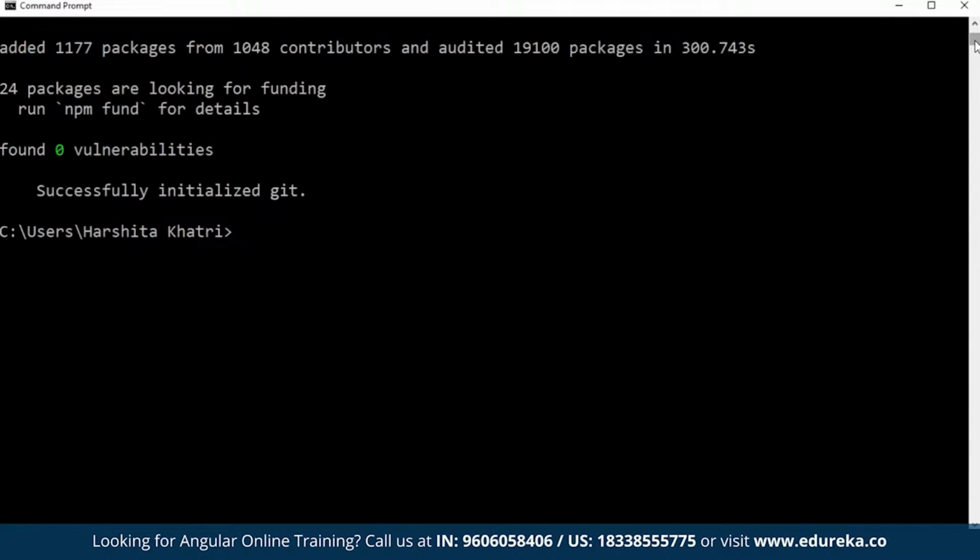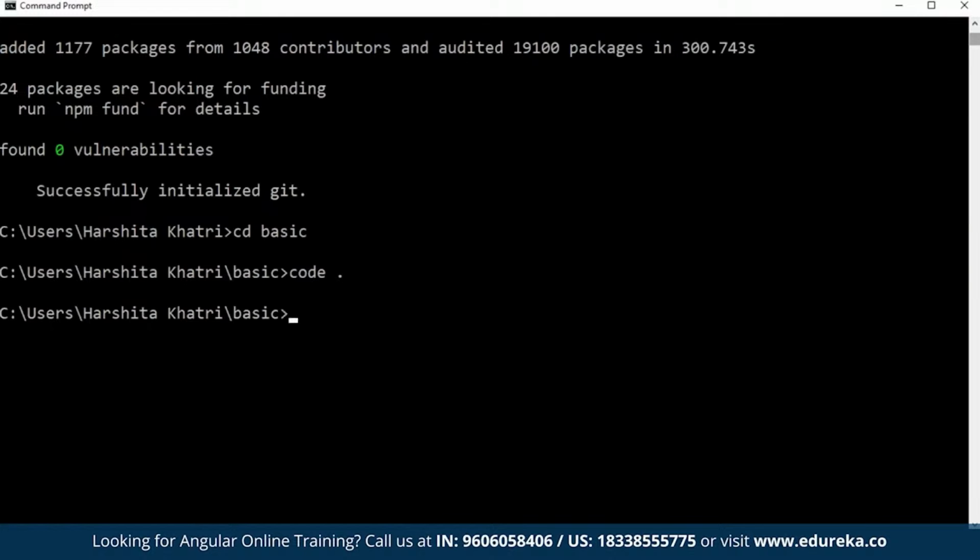The project that is created will consist of many files and folders. In case you select no for routing, you will see that the app-routing.module.ts file will not be present in your workspace. Now to show you all this, what I'm going to do is just get inside my project. So I'll just type in cd basic, and then I'll type in code space dot. This will open up my project in Visual Studio Code.